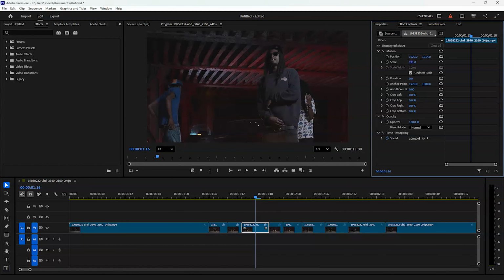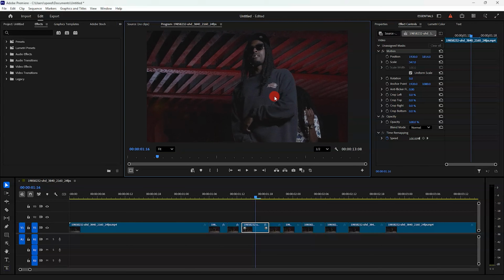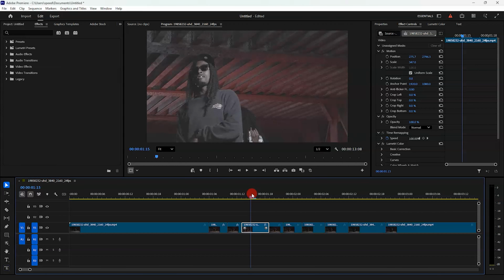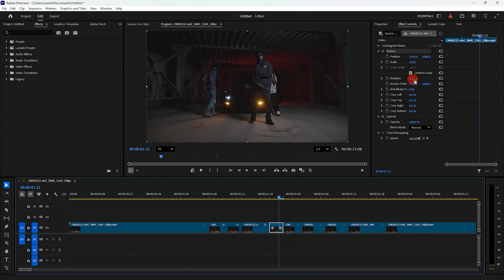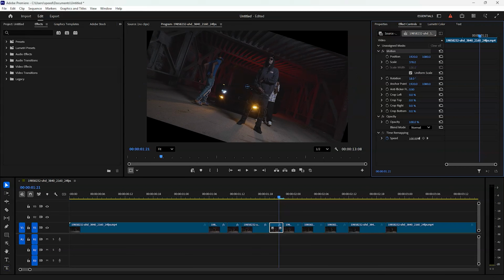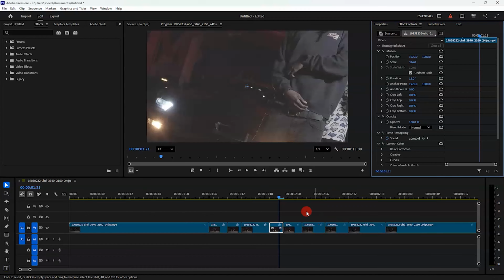Make sure you zoom it to the level like this, and Control plus V to paste it. And here too, we're going to rotate it and just push it, and Control J.